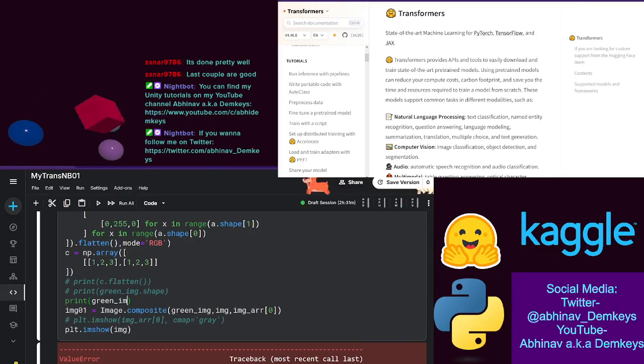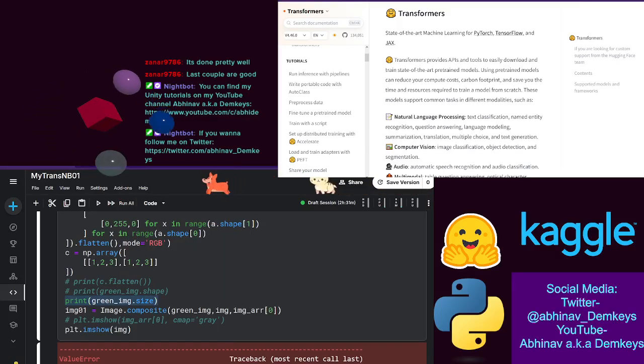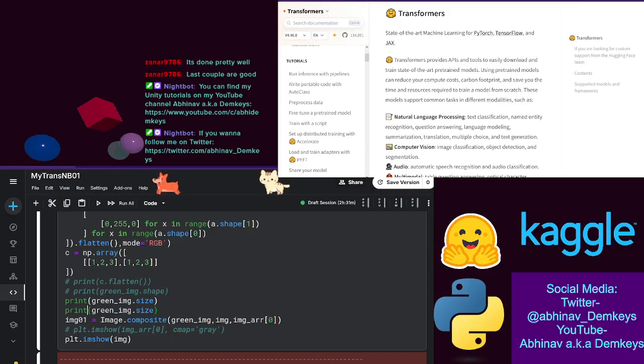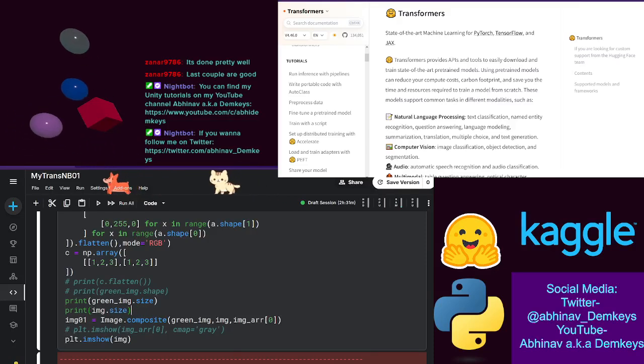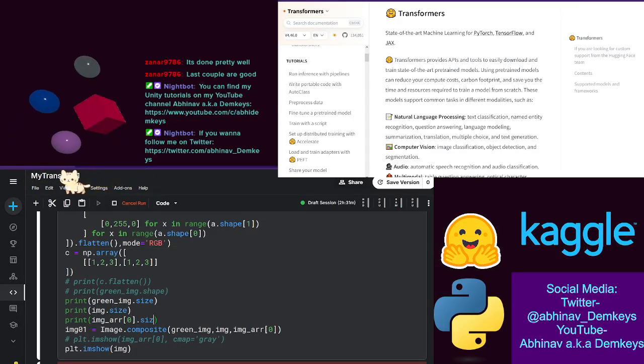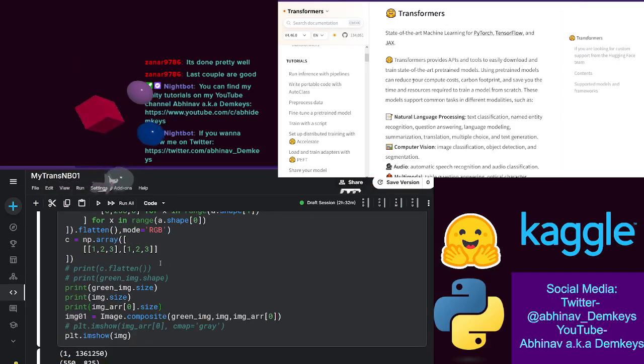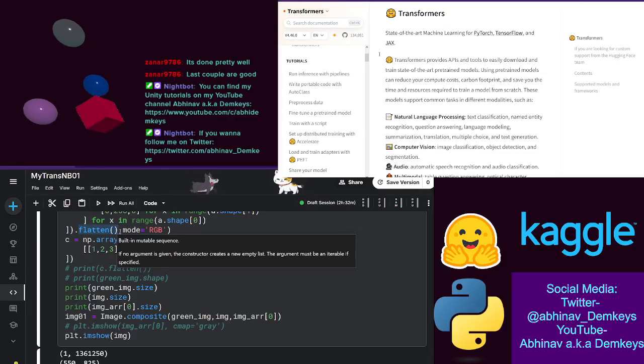Okay, let's try printing them out. So we have green image dot size, I think. Yeah, green image dot size. And then we have this. And then we have image array dot size. Let's print all of these out. Oh, it's because I flattened it. Was I not supposed to flatten?